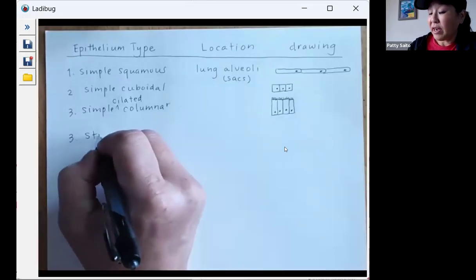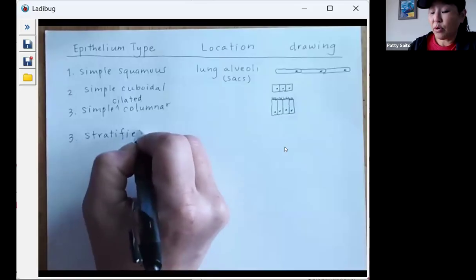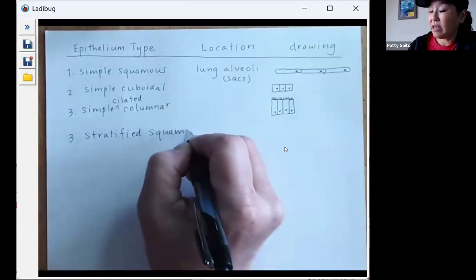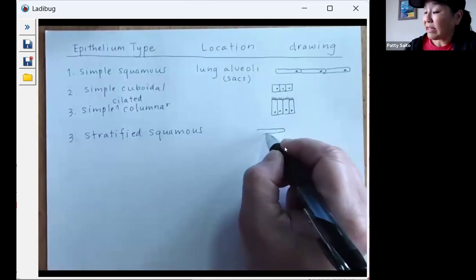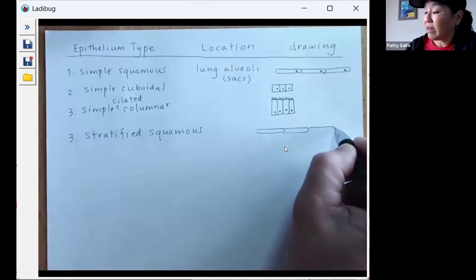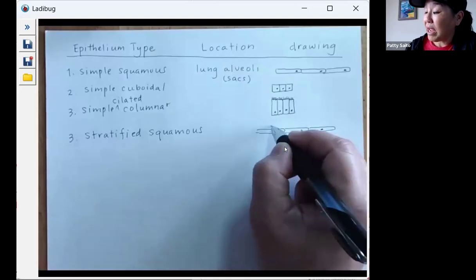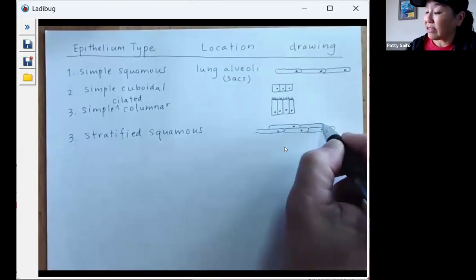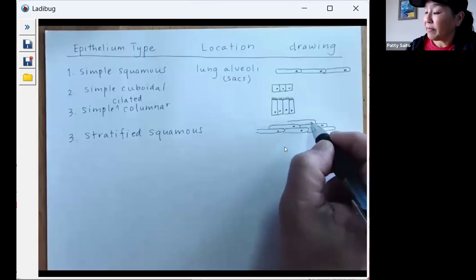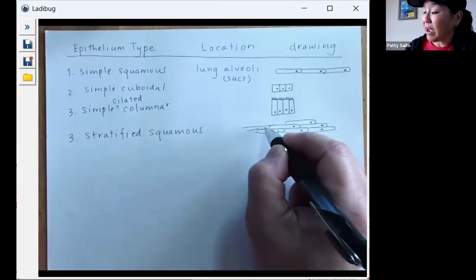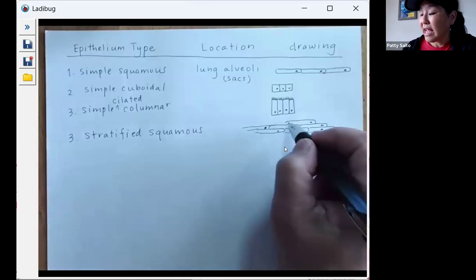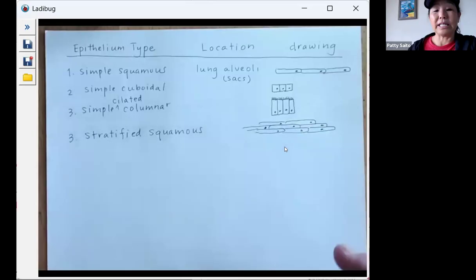We have stratified squamous epithelium. So we have our flat cells here, but now we have multiple layers of flat cells. We can have 100 layers of flat cells. On our skin surface, it varies from place to place because there are some places that the skin is thicker, and some places where it is thinner. So we'll have varying amounts of stratified squamous epithelium there.